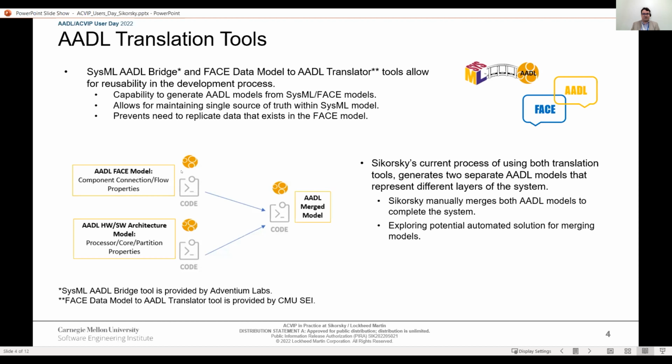As Scott showed earlier, what we do is we first generate this set from the FACE data model, and then we generate this second set from the system model using the AADL bridge tool. We would like an automated solution to merge these two, but right now it's currently a manual process. We are exploring making the thread totally digital and automated, but we do have this one manual portion where we have to merge these things.